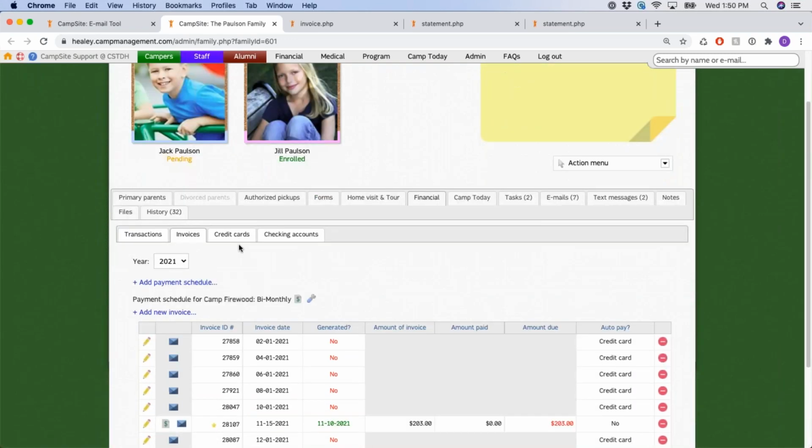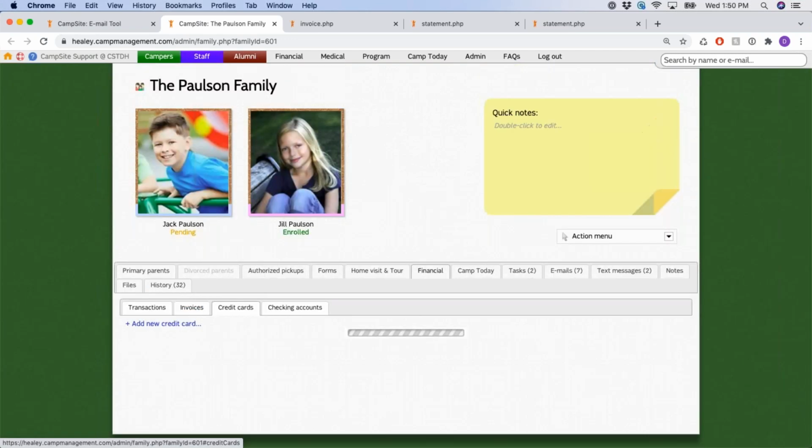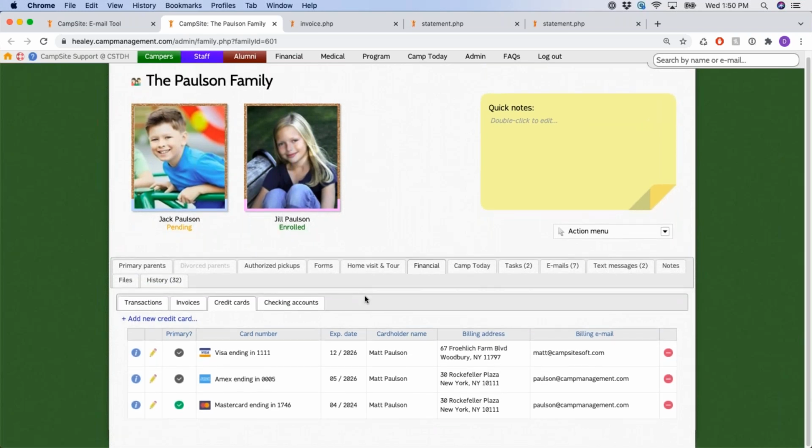The last two tabs for the financial tab is the credit cards. Credit cards is going to house all of the saved payment information that the parents have on file. Technically speaking, they can add as many payment methods as they want. And again, this is something that they can do through the parent dashboard, so you don't have to do it for them. But as an administrator, if maybe the parent is in office and you want to add their credit card to their account, you can do so by selecting Add Credit Card.